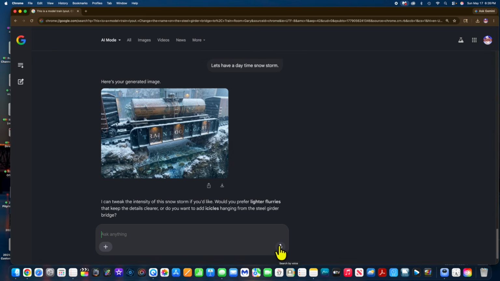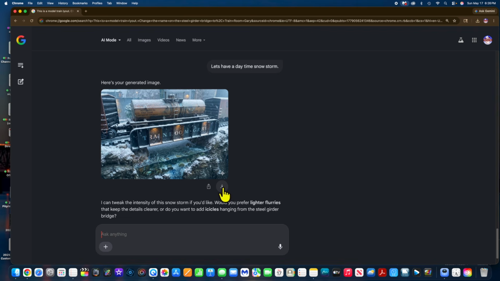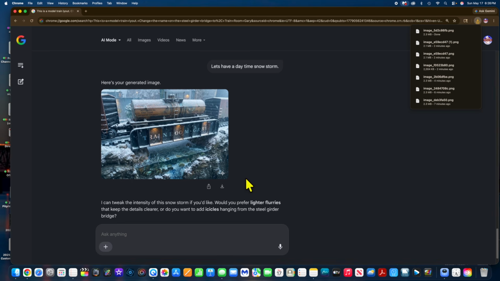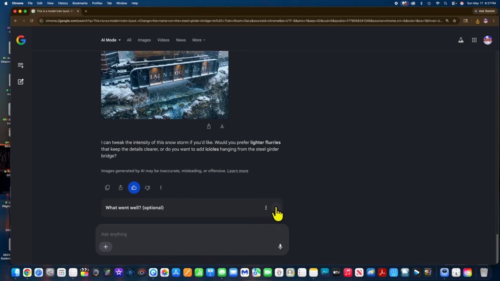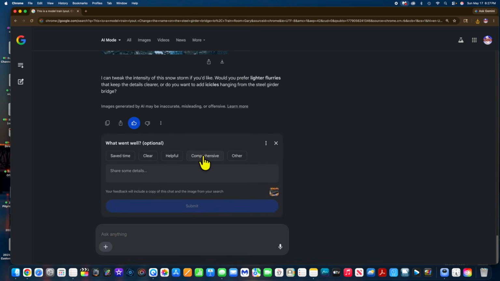That looks pretty good. This is probably the best one so far. We'll give us a download, and it's putting it to my download folder. And this is pretty impressive, what we got here. We've got the Train Room Gary, got our lights here, got a really heavy snowstorm. Looks like it kind of fixed up this water problem. We'll give it a thumbs up. We'll say this was pretty comprehensive. That's a pretty good looking final print for us.